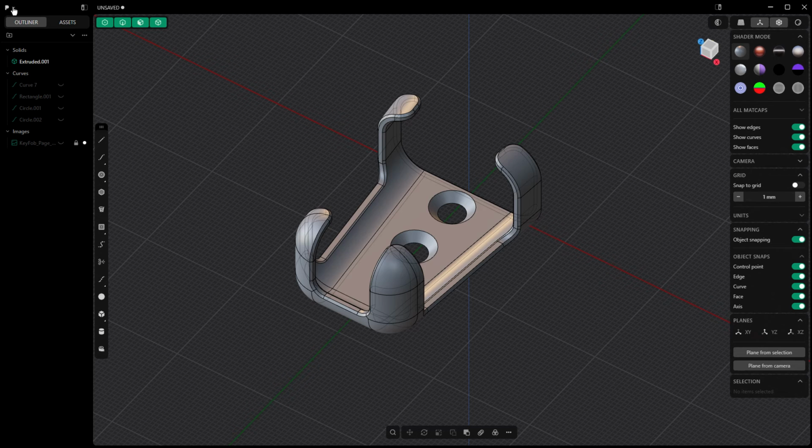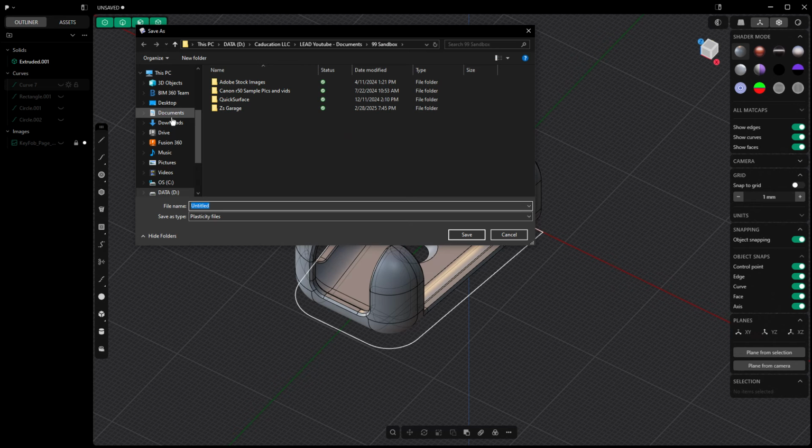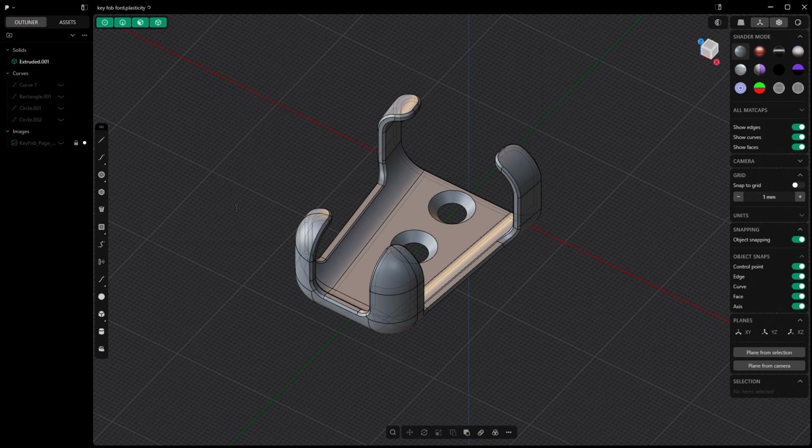The first thing that you want to do is save it. So File, Save. Make sure that you're in the right location. I keep all my data sets in here. And I'm going to call this one Key Fob Forward.